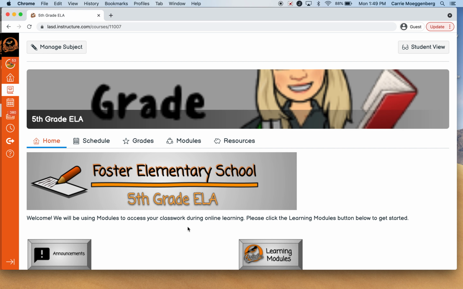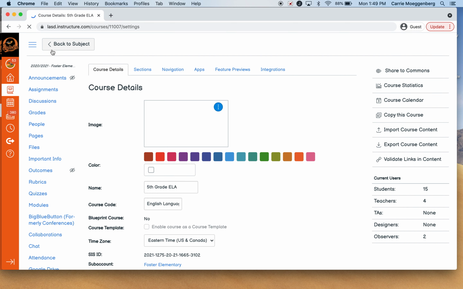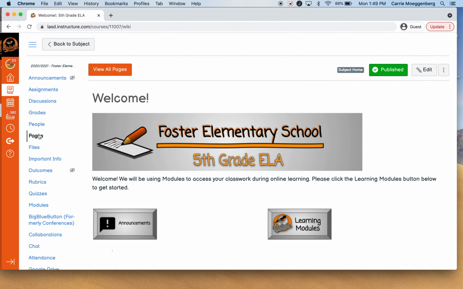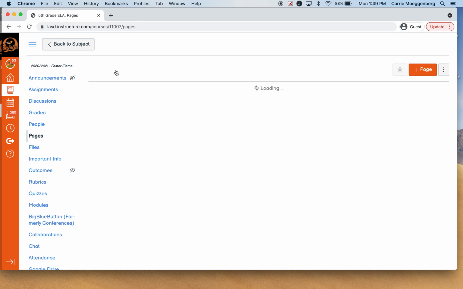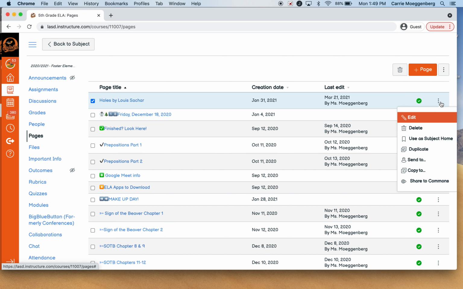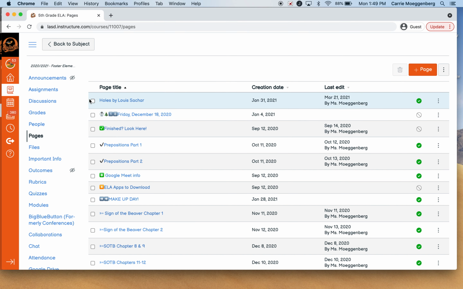So to create that, you're going to need to go into your Manage Subject, and then you can edit that by going to the actual home page. We're going to choose the pages and view all pages. And now here's where I can select which one I would like it to be. So I could choose maybe this one, and I would say use as subject home page. So again, I went to the pages, I chose which one, and I said use as subject home. And so that would allow me to change my home page.